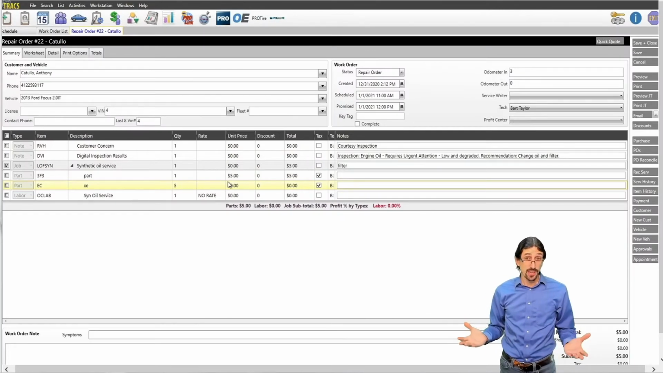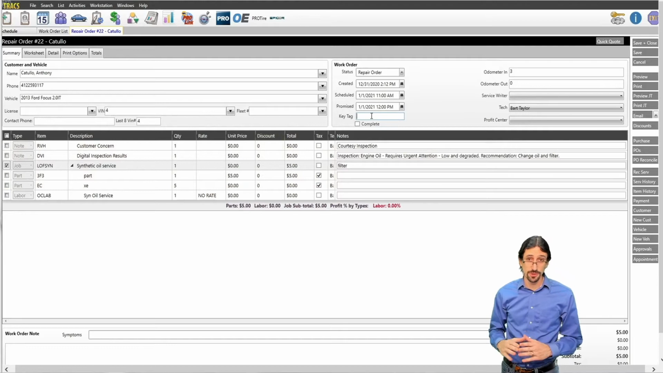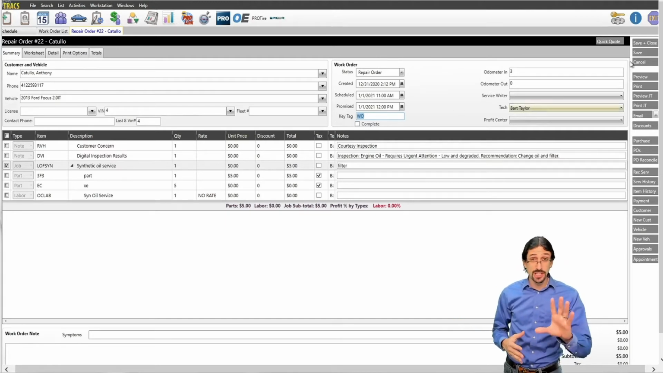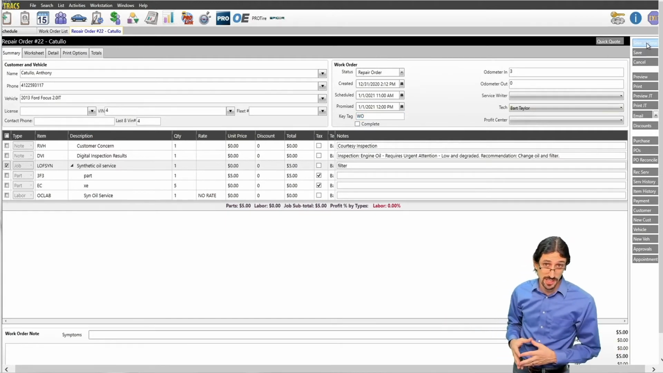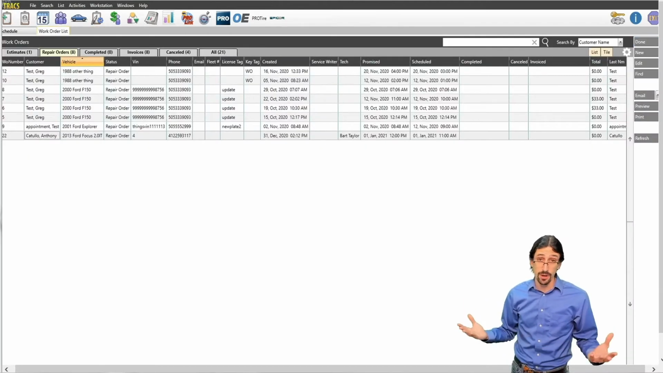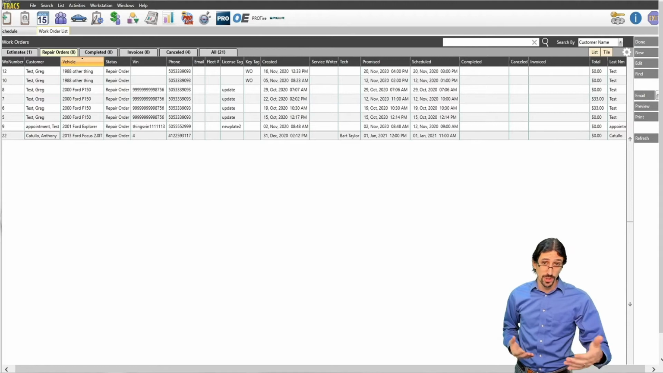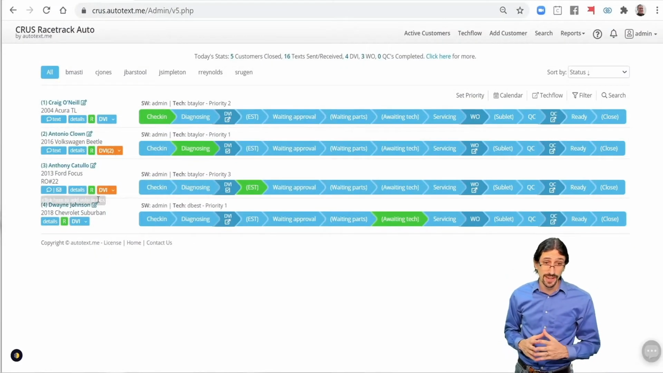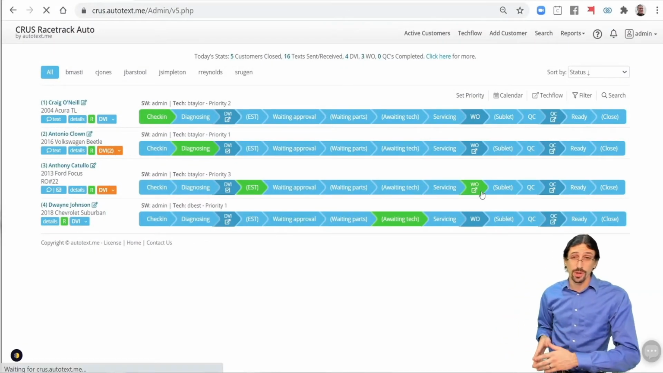Once you've gained the authorization, all you need to do is use that key tag field right here in NAPA TRACS. You type the letters WO. This is what our adapter is looking for as the trigger to generate that work order. You can keep any other information there, such as key tag data. All you need to do is have those letters. Hit save and close, and automatically the adapter is now going to take that work order information, parts and labor, and transfer it directly here in AutoTextMe.